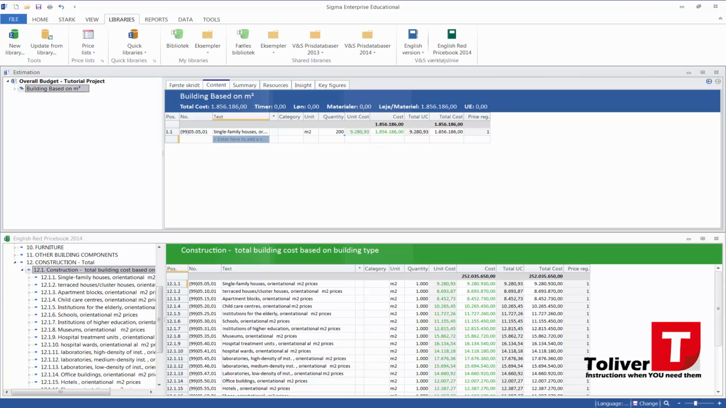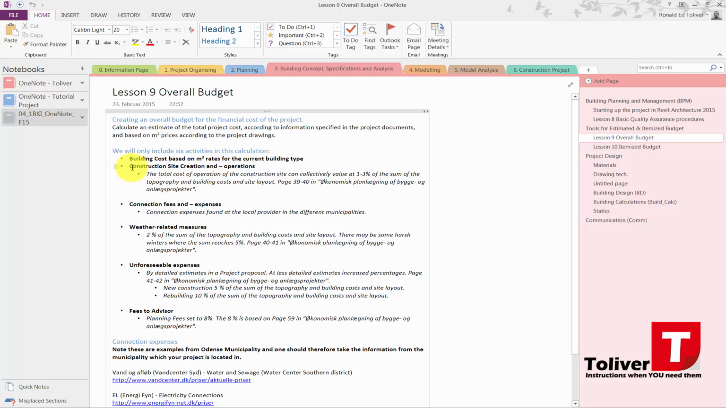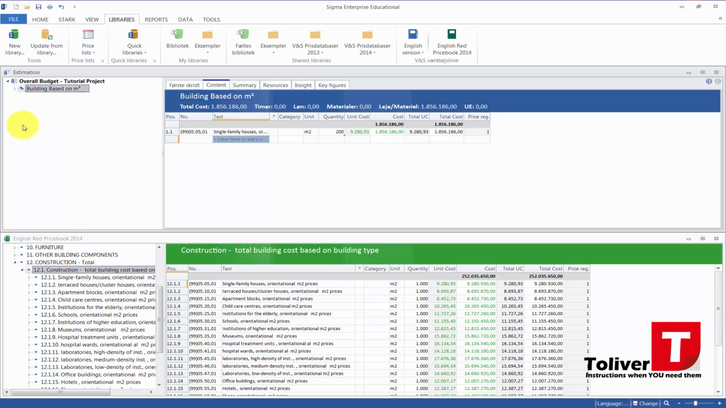Again, if I look at what other things I needed to place in my budget, it was the construction site creation and operations, the connection fees, weather-related measures, unforeseeable expenses, and the fees to advisors. I could place them here in Sigma, but there's no reason for that, because we're going to be placing them in an Excel document, and you can just place the sums directly in it. So actually the only thing I need right now is this sum.